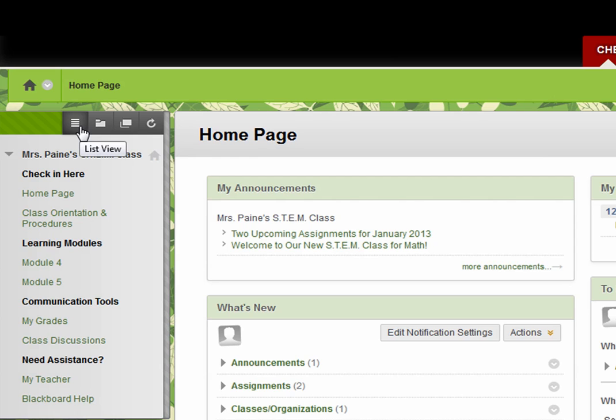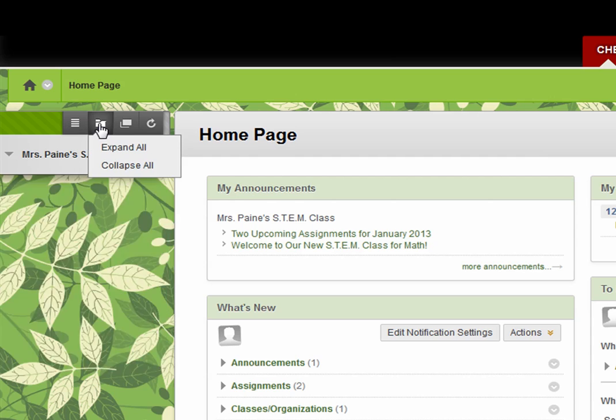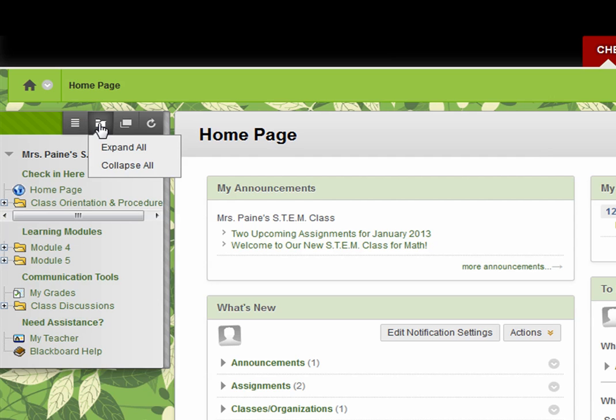Let's look at what the different links can do. Currently, the class menu is in List View, so the links are displayed in a column. When the Folder View link is selected, notice that the menu display changes. It is no longer simply a list. You also see folders. To return to List View, click the link for the List View.